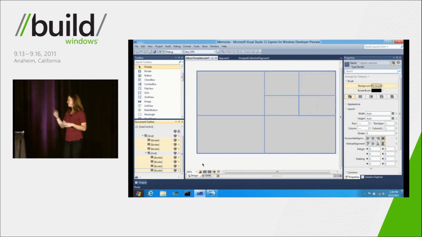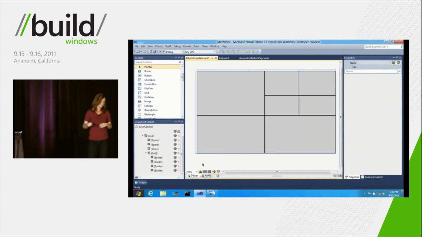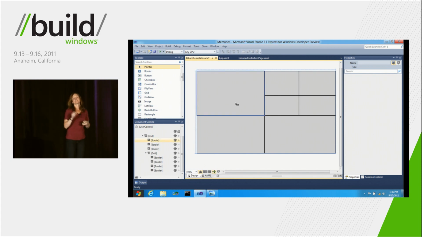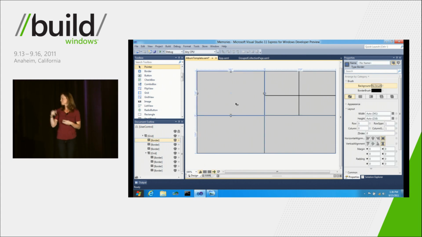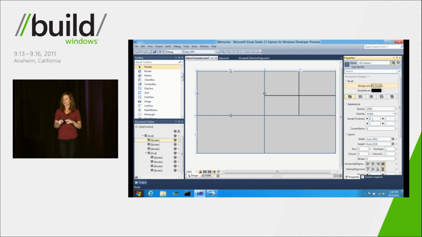But before we do that, we're going to do that again in a little bit. Before we do, we're going to style one of the borders. So let's select one of the borders, and let's add a little border thickness to that so that we can see we want to have a little border around it. So we'll make a border thickness.